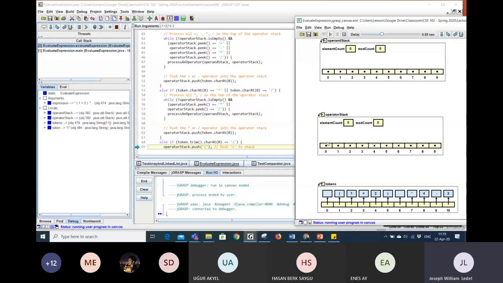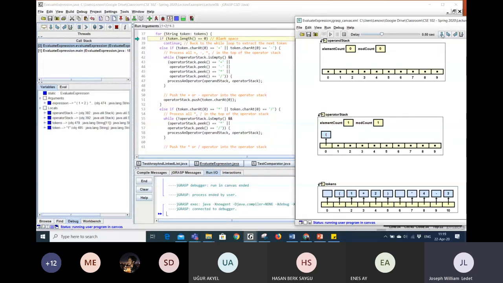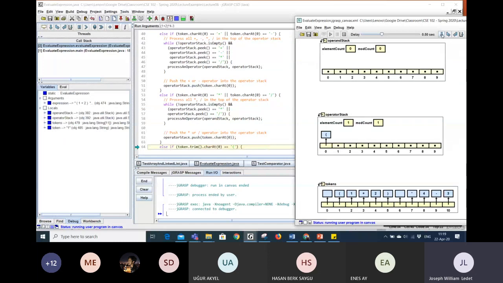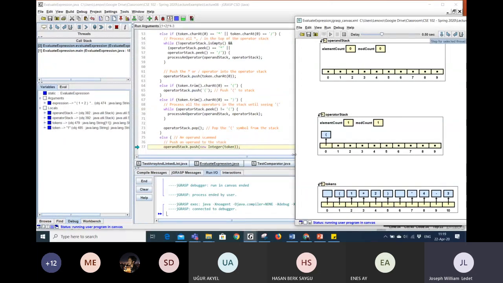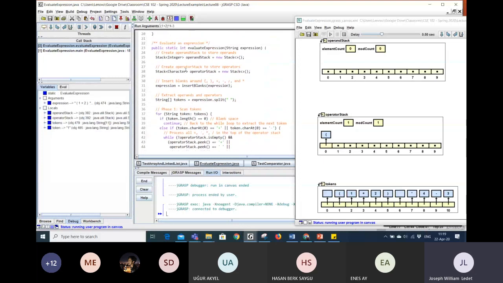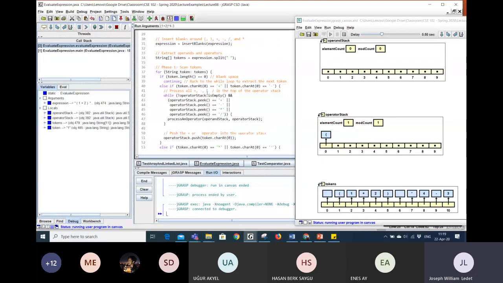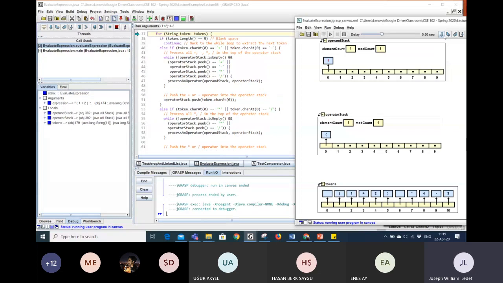Now our next token is a number, 1. So it's not an operator, not a parentheses, not a close parentheses. So now we're going to push this token. Remember, this token is a string, but we're going to take it and create an integer from it so that we can put it on our operand stack, which is type integer. We can convert that to an integer. There it is.